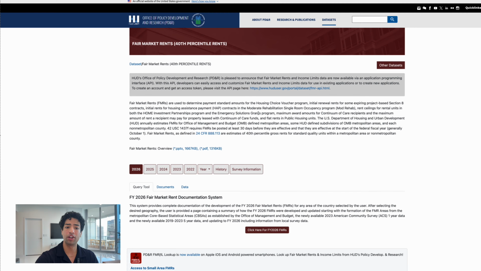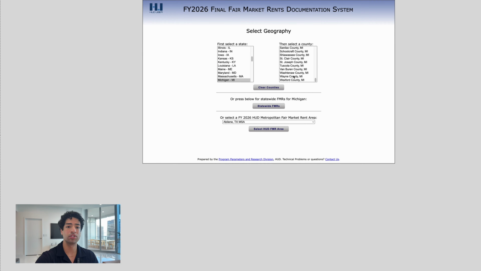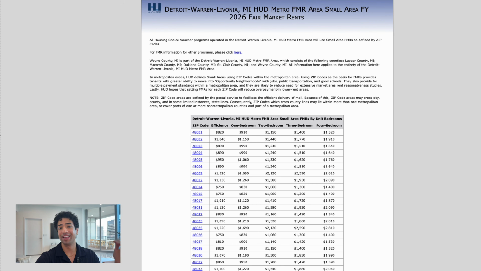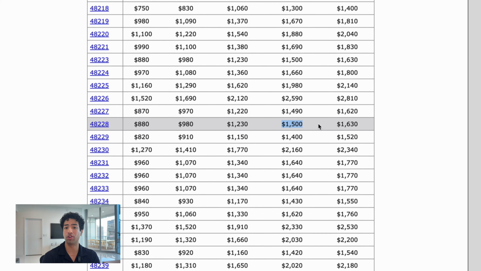So you'll scroll down over here to where it says click here for the 2026 FMRs. Select the state and the county. So this is Detroit, which means it's Wayne County. Press next screen. And now it's just gonna list off every single zip code in this county and tell you exactly how much they pay in rents for every single bedroom count. So you can see for this zip code, 48228, for a 3-bedroom home, they'll be paying $1,500 in rents.